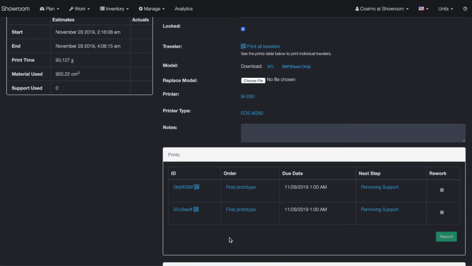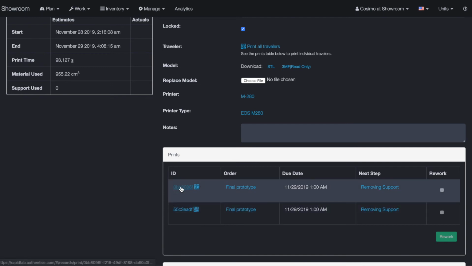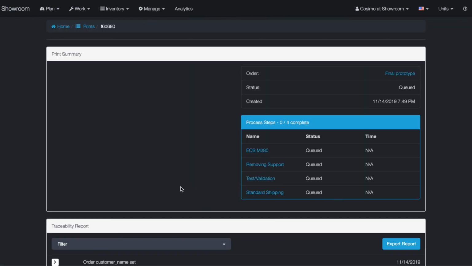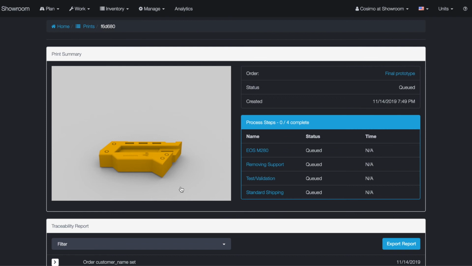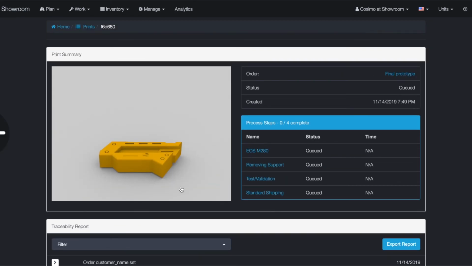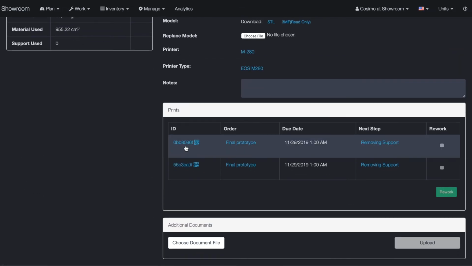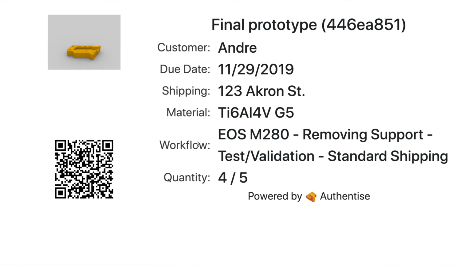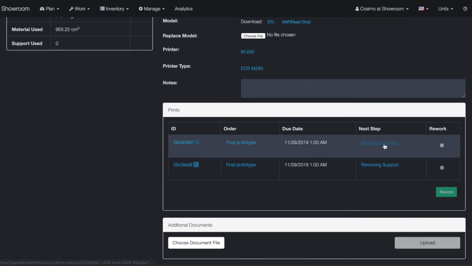In the same way, the Prints tab will give you all you need to obtain historical data of the prints in your run. You can access the print summary page, download its updated traveler, and glance at the next step in production.